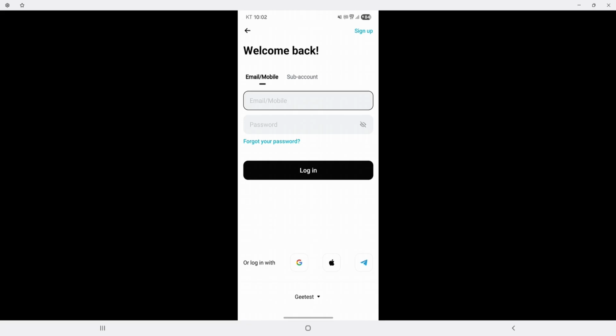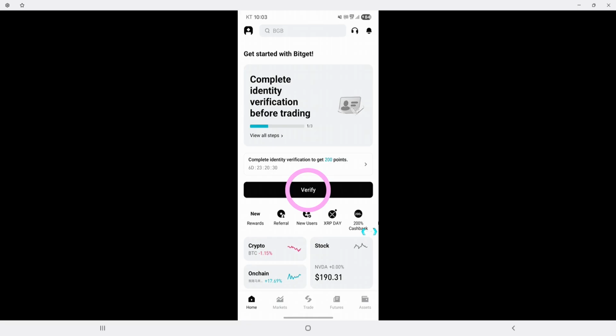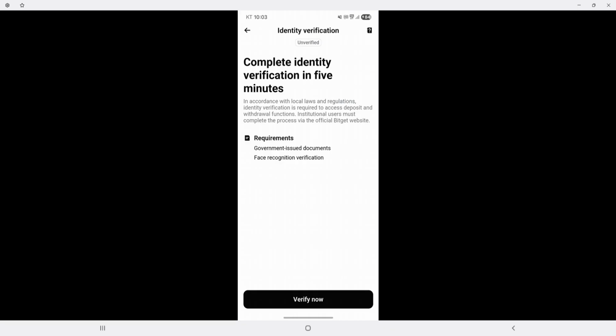Log in using the account credentials you created earlier on your PC. After logging in, tap the Verify button in the center of the screen to start KYC. A message will appear stating that the verification process usually takes about 5 minutes. Tap Verify Now at the bottom of the screen.